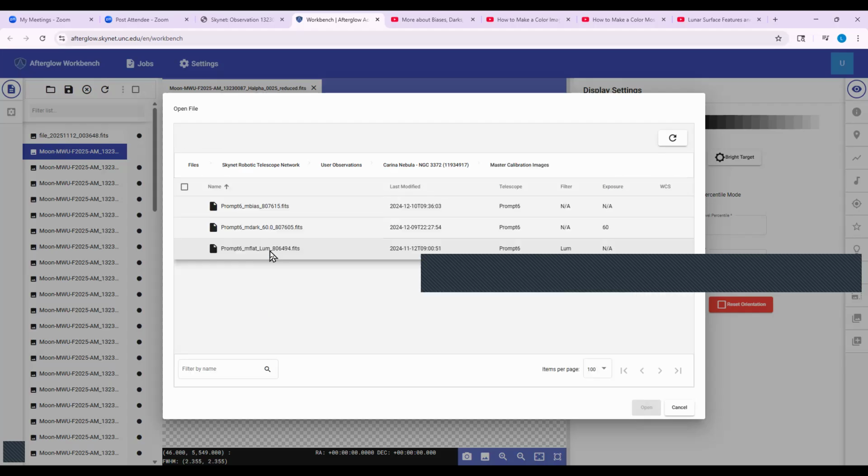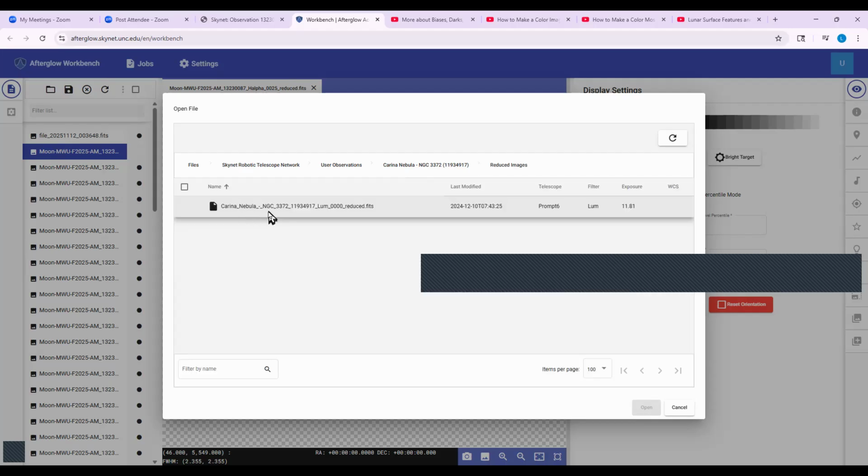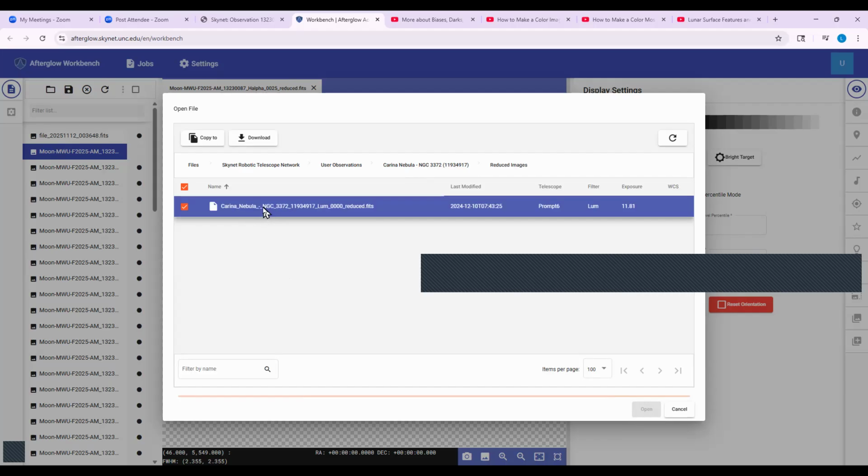Let me click on that to see what's here. You see here, this is bias, this is dark, this is flat. Because we have only one luminosity picture, we have only one flat. If we have several filters, we may see several things here. But going back to here, when we click the reduced image, all the outcome of this reduced image, as you see here, is out of the calibration, the automatic calibration done by SkyNet itself.